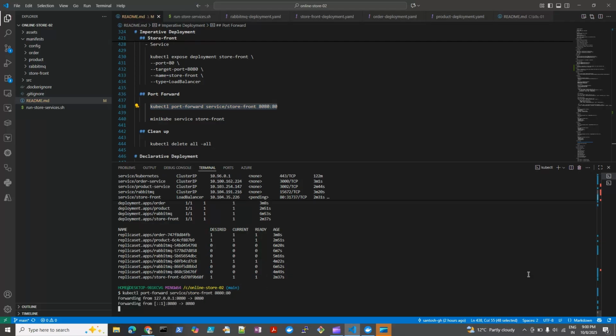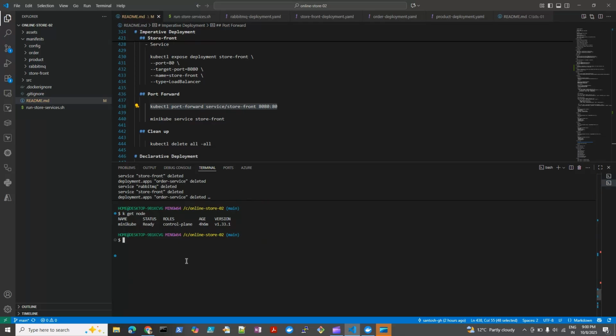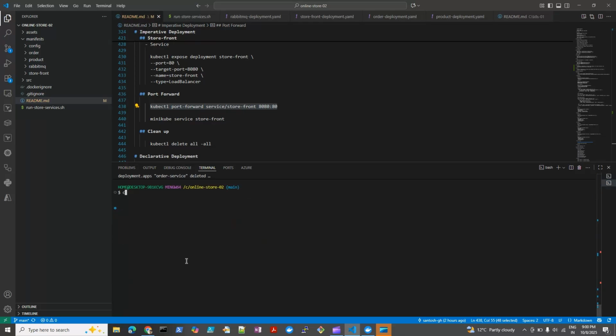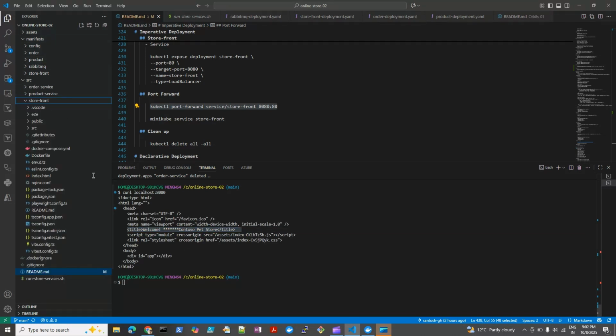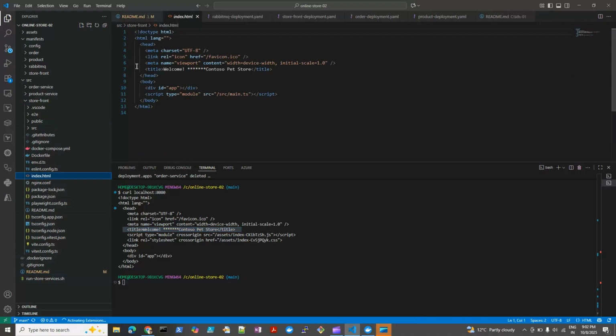Now you can see it is running. If you go on any other console, then we can call localhost 8080. We can see here this is the value we are getting. So this value it just took from our storefront application. If you go to the index.html, you can see this is the text.